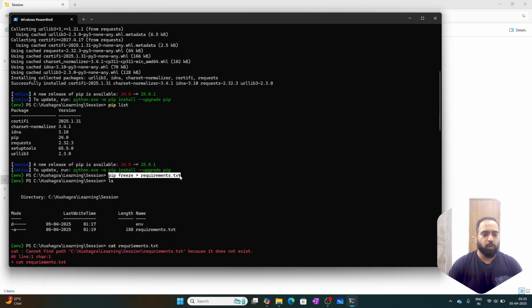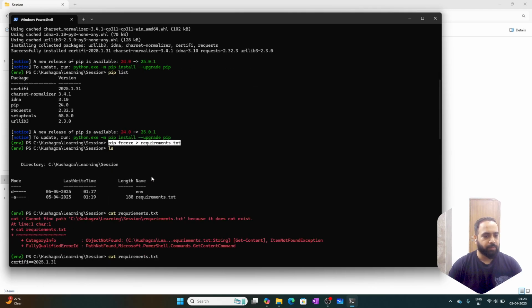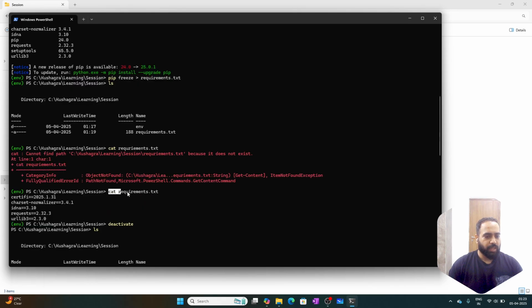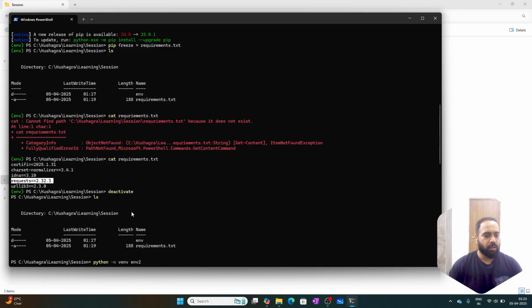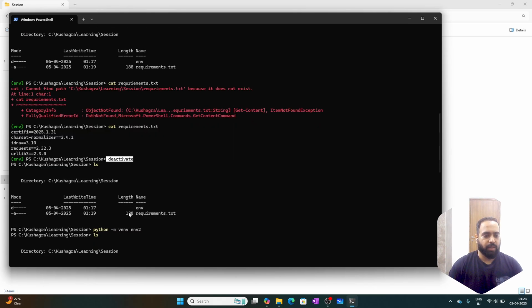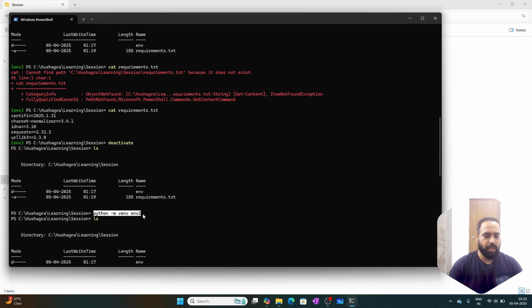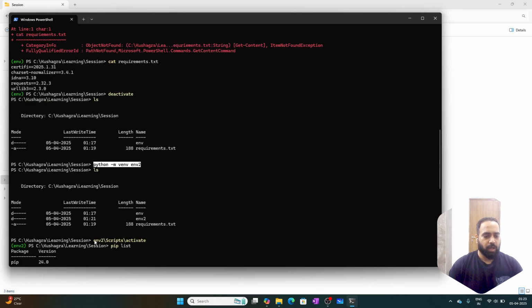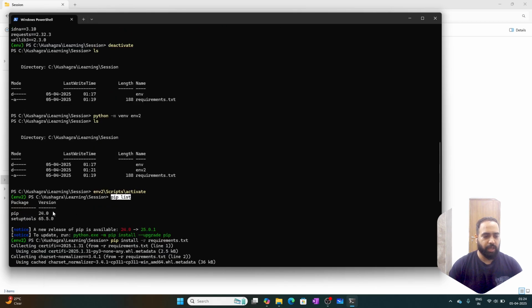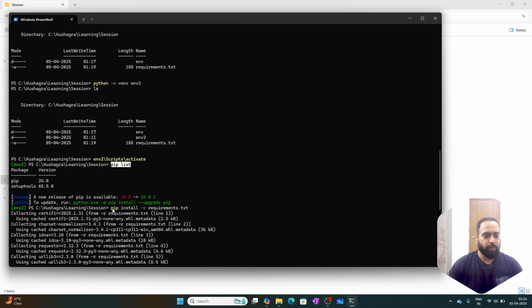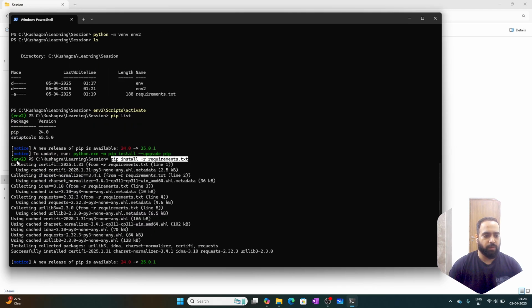Then we exported all the dependencies from that environment into the file requirements.txt. Then we checked the file, and all the dependencies with correct versions were in this file. Then we deactivated the environment. Then we created another environment, and then we pulled the same requirements. We first did pip list to check the current packages. Then we pulled all the requirements from this file and installed them into our new environment env2.